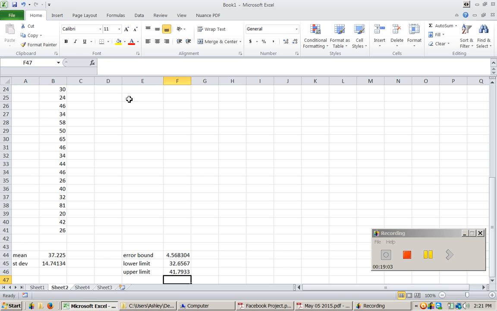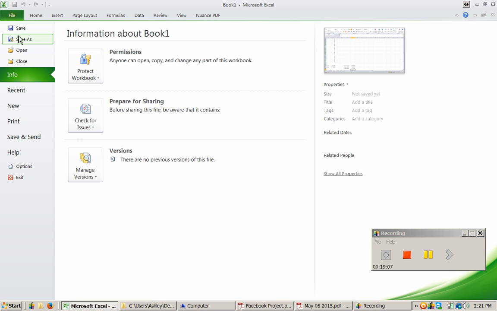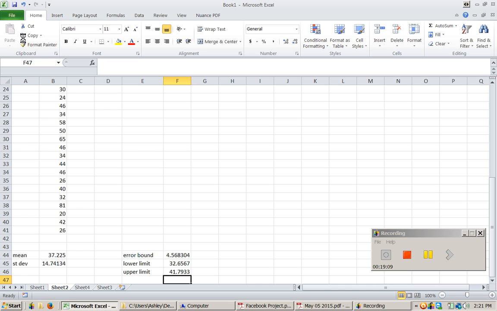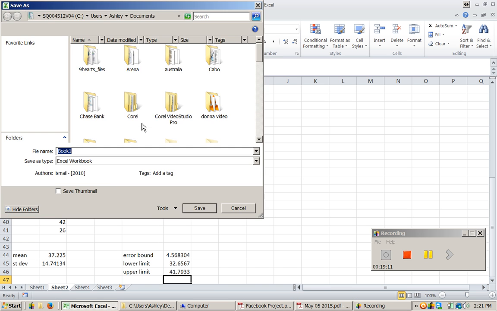Okay, that's it. Just go ahead and up here you click file and save as, and then type in something useful like project 2 and your name, and then save it and then email it to me.